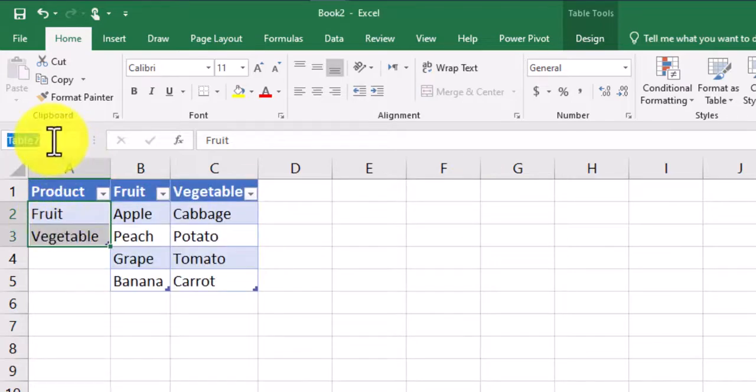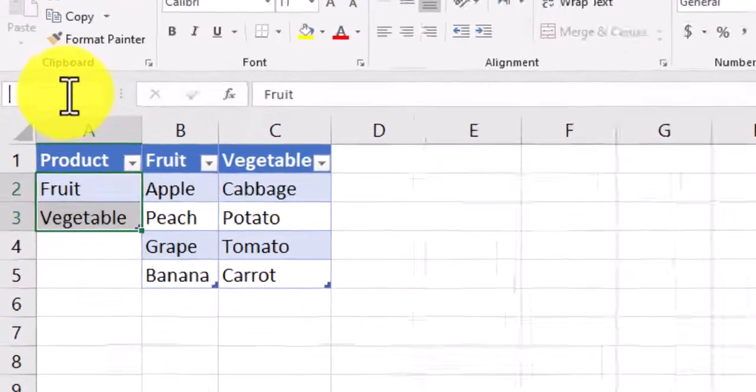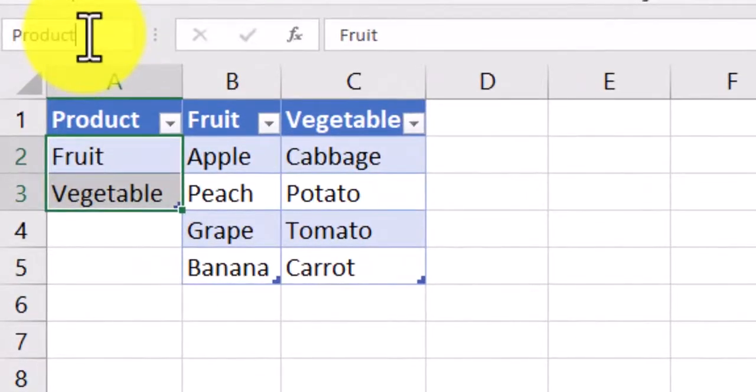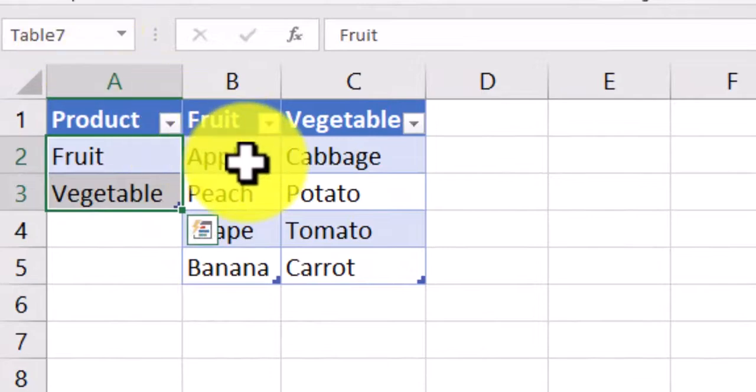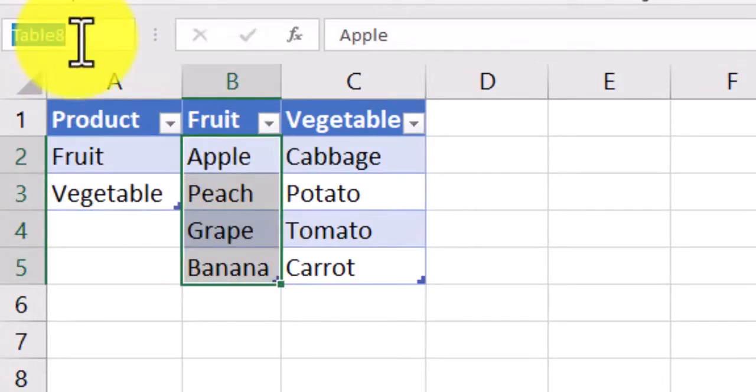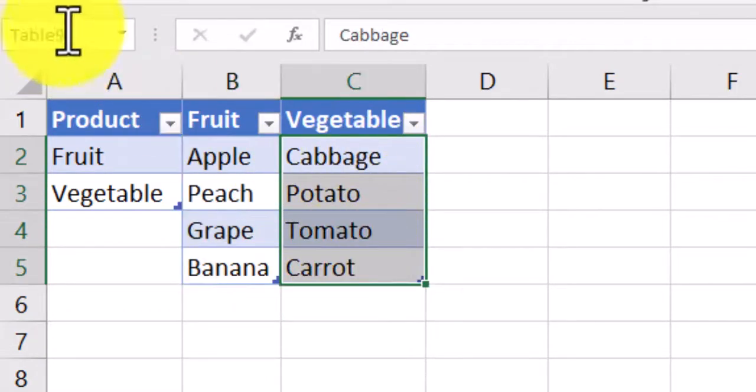In this step, you need to create names for the main list and each dependent list. First, select the items that appear in the main list, then go to the name box, which is beside the formula bar. Type the name into it. Repeat this step for each column.